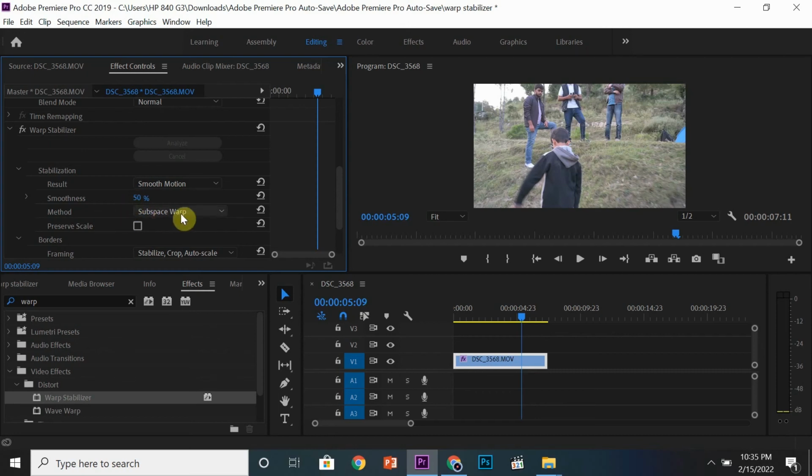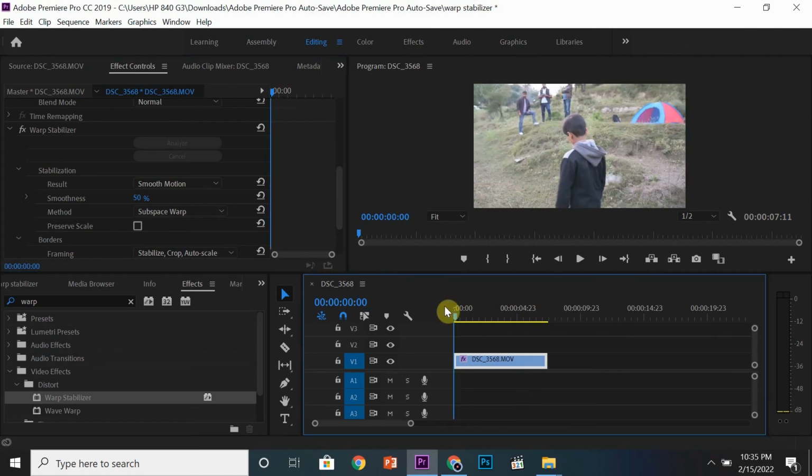Also, what you can do is change your method from subspace warp to position, if that is the situation. You can try different methods. I have seen in extreme situations position works the best, and you get much less of that wobbliness, if you're getting wobbliness by using this warp stabilizer. It is a project saver, which also saves your money.